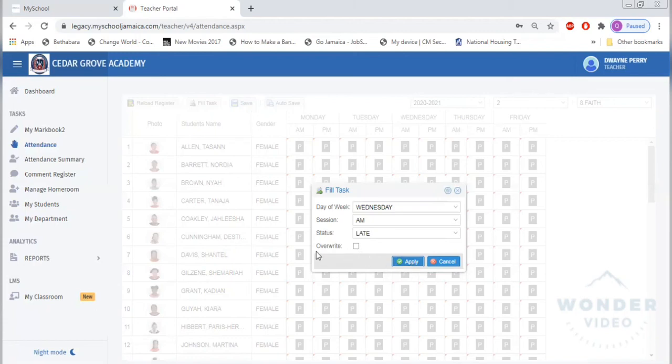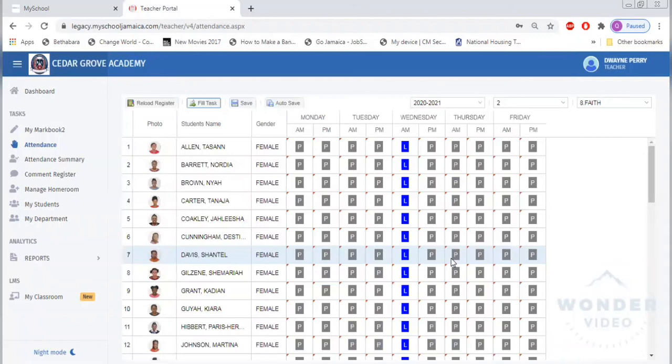If you notice, there is the word overwrite right here with a checkbox. So because present is already there and I want to overwrite that information to put in late for everybody, I have to select that checkbox. Then I press apply. So if you notice there in the background, all the present for the morning section of Wednesday has now changed over to late.